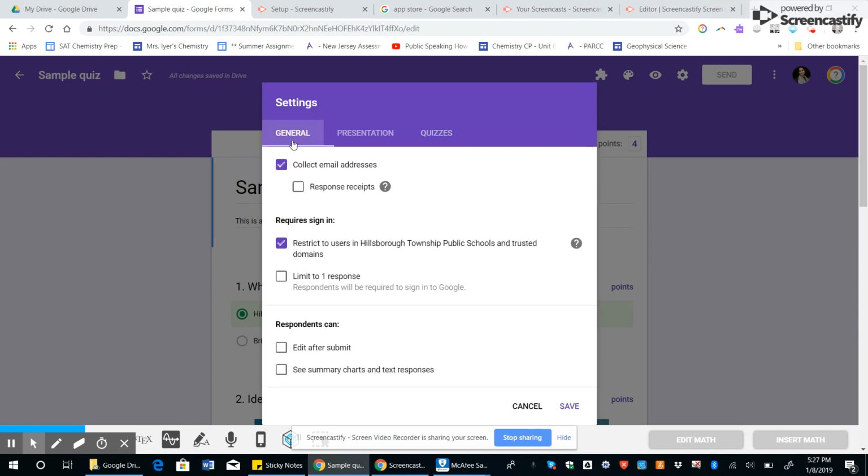You can also collect email addresses. You can limit to just one response if you don't want them to retake it. I don't usually check it because personally, I like the option of retaking it, because then students can attain mastery, and they can keep reviewing it as many times as they want. If you want them to see summary charts, you can click that. I didn't click that because I don't want them to see it.